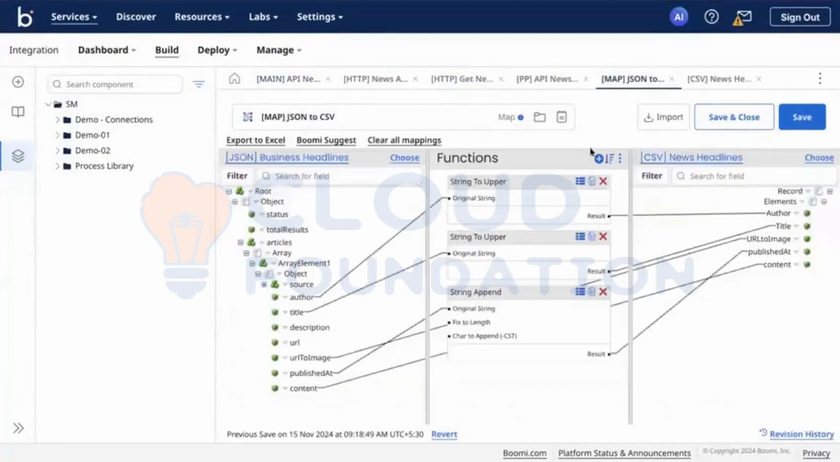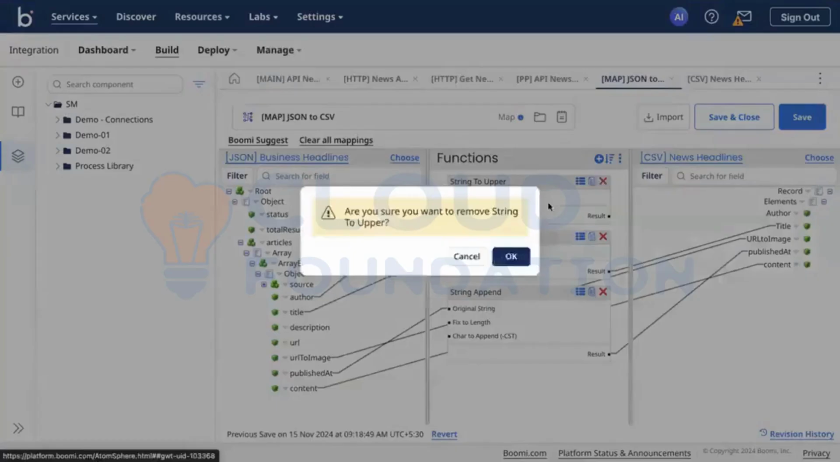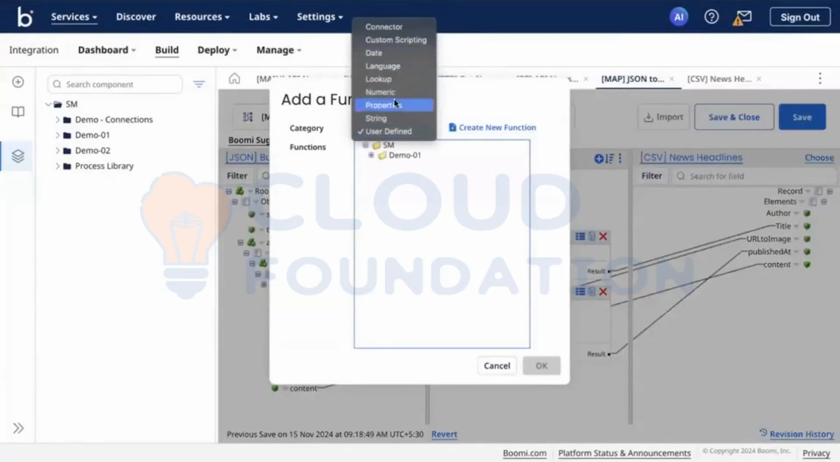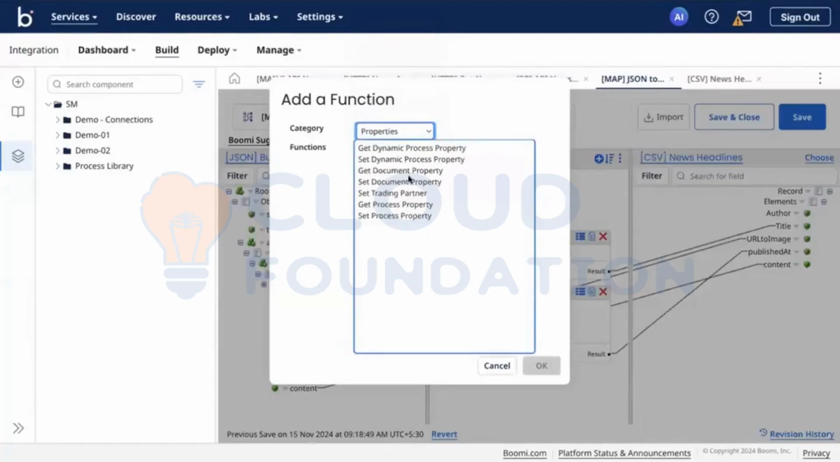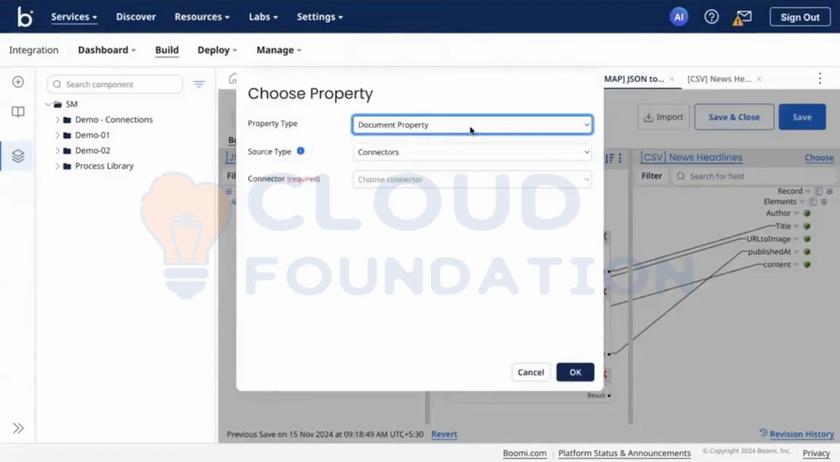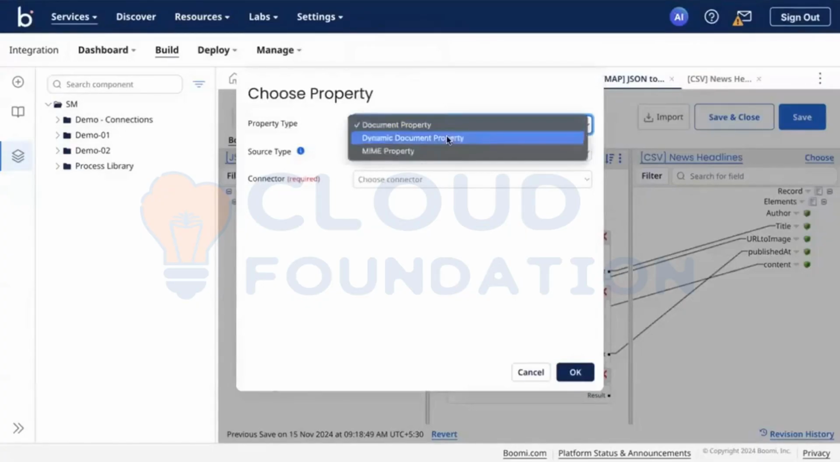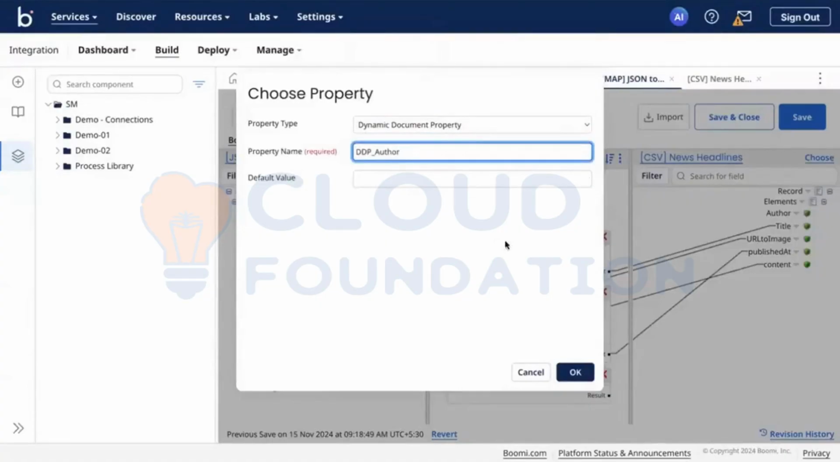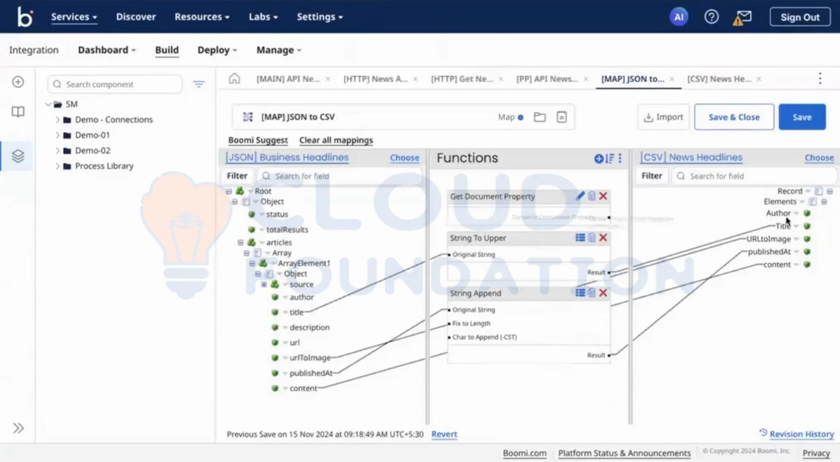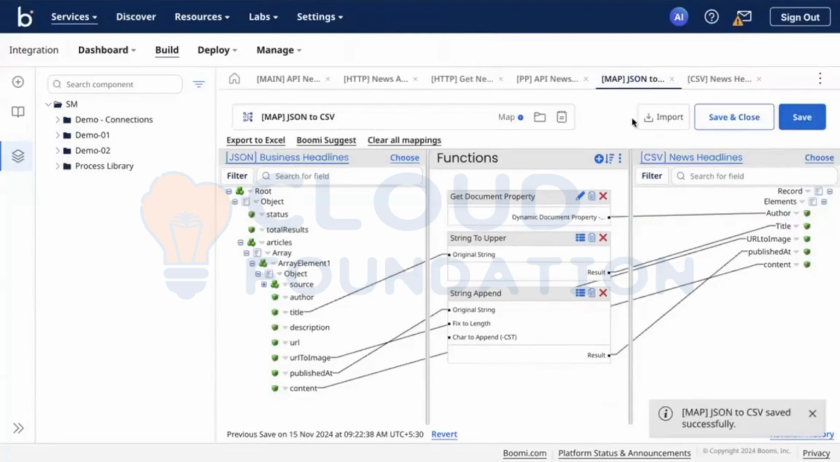Now we come into our map. Author, I don't want mapping from here. Let's remove this. I'll bring it here. I'll go to properties. I'll do get document property. I'll click on search icon. Here I'll select this. Here I'll select DDP author. Then I'll click on. For each document, it will map the author based on the document ID.